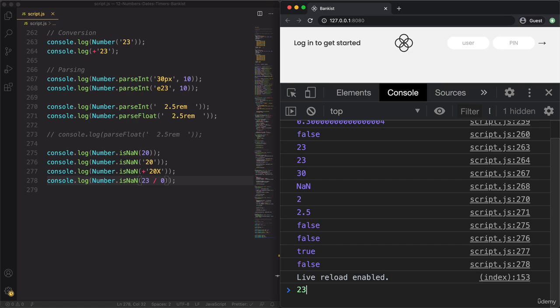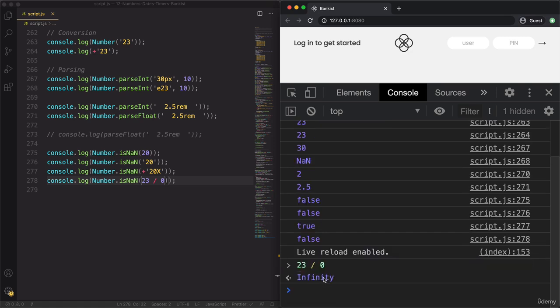So let me just demonstrate that here. So indeed, this gives us this special value of infinity that also exists in JavaScript. And so isNaN is actually not a perfect way for checking if a value is a number, because it doesn't consider this use case, and sometimes this might very well happen. And therefore there is a better method called isFinite.